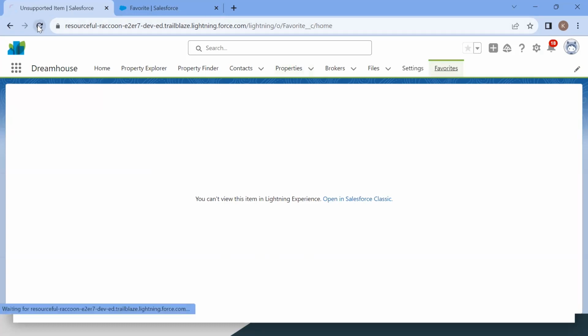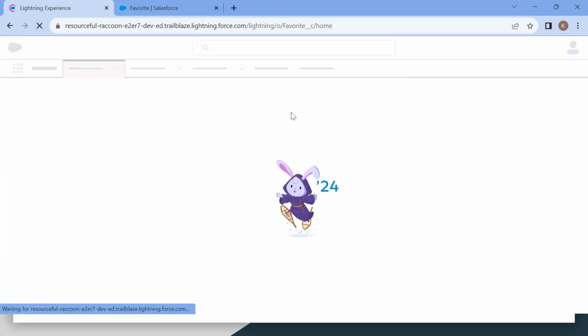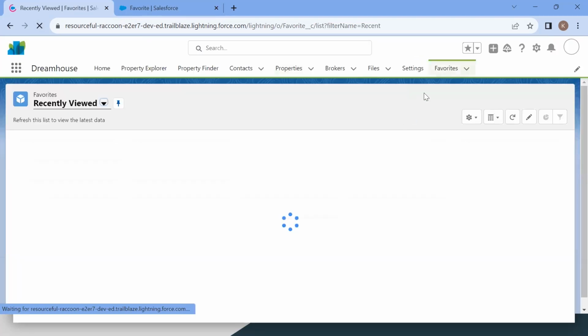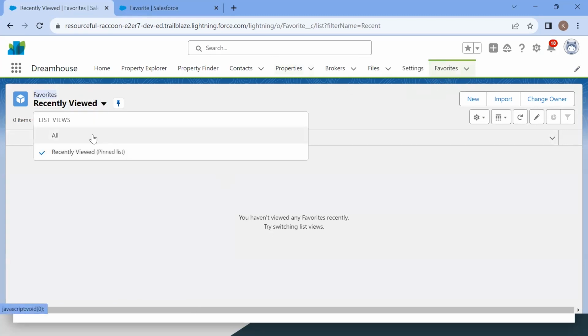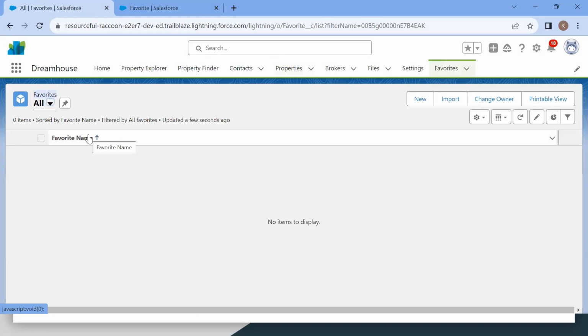Okay, it's clear. We have this tab. We have the favorite objects. Objects and tabs are not the same, sorry. Objects are a data storage place, and a tab is nothing but the UI. We can have a button kind of thing. This I have explained more clearly in the previous class.